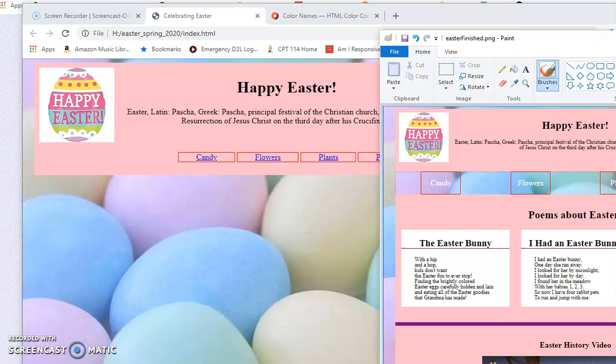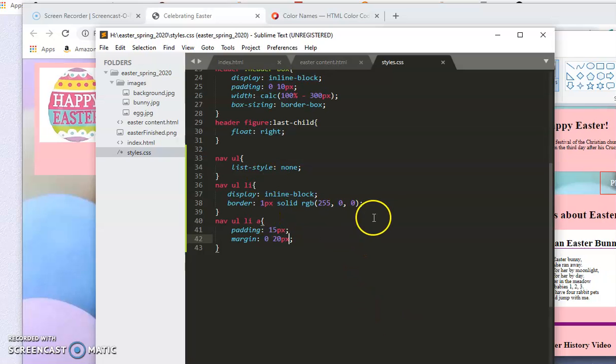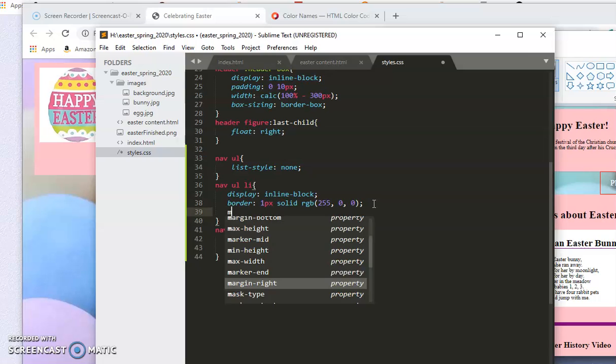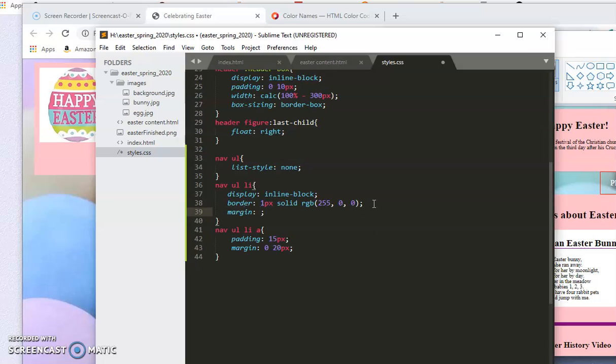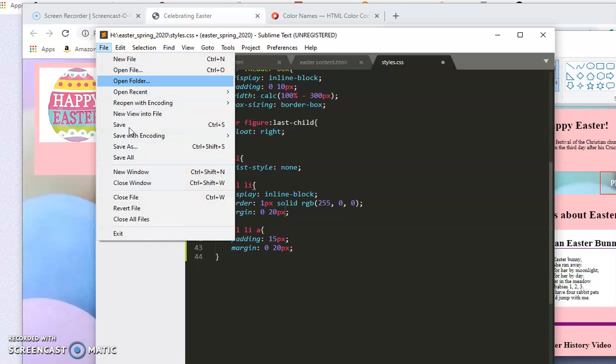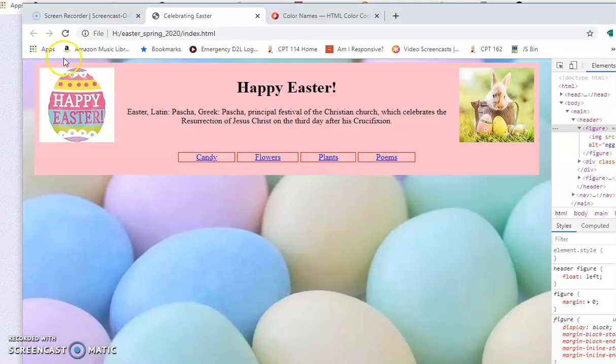Let's see. So in order to move them apart, I'm going to have to use margin on the LIs. So this is the LI, so let's try doing some margin here. And let's do 0 and then 20 pixels left and right for that also, and see how that looks. File and Save All, and then refresh. Nice.